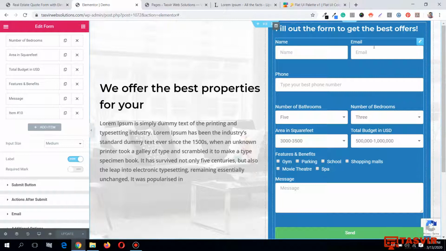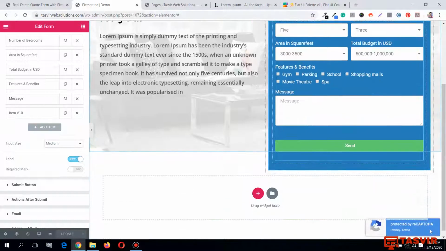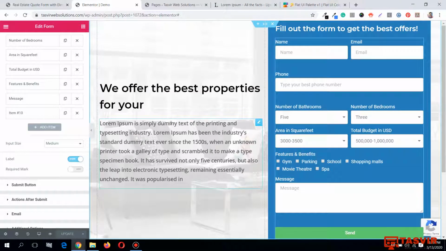After I started using this Elementor form, my spam drastically reduced, and I don't get any spam messages. That's why you should always use reCAPTCHA, so that it protects your website forms from spamming.